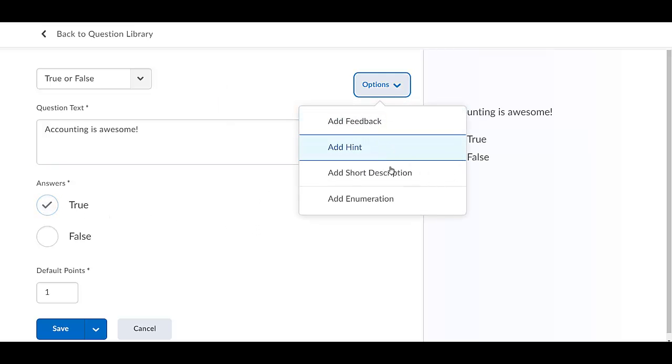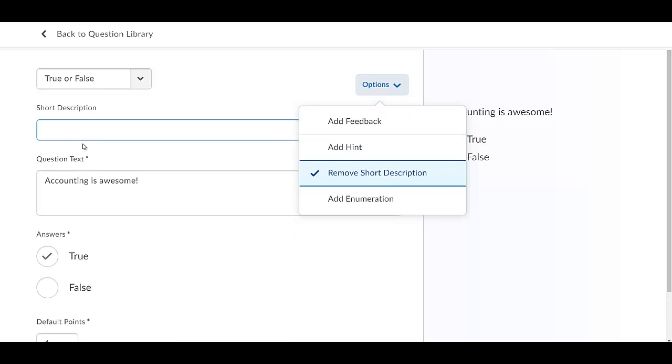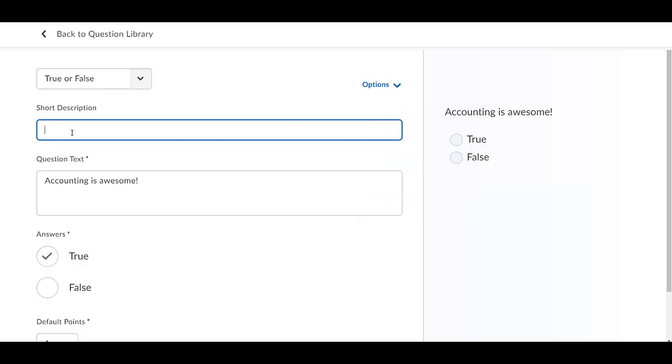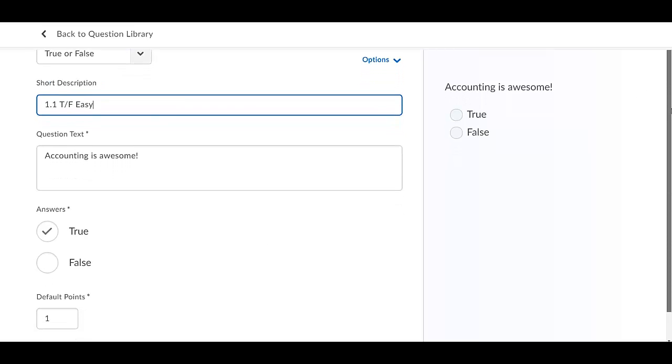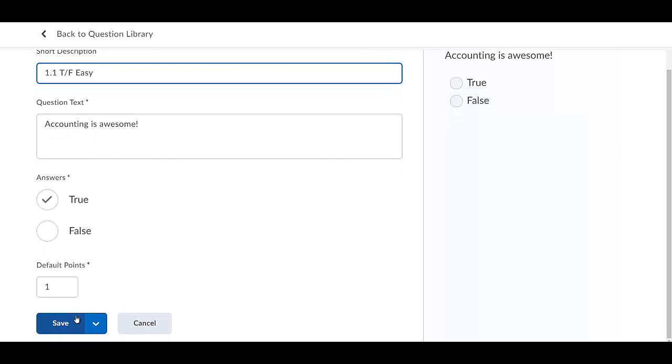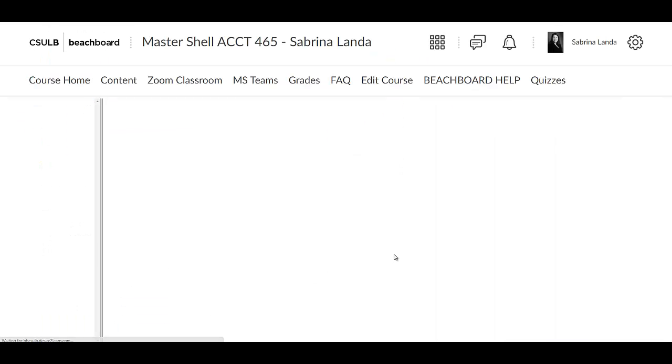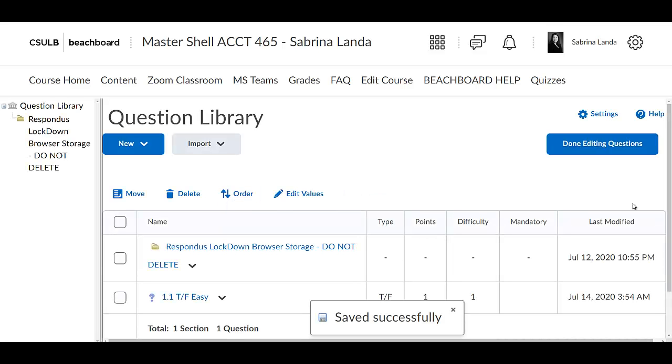And when you're creating questions that might be used in a pool, it's a good idea to at least add a short description. The first number would be the chapter, the second number would be the module, and I'm going to say this is going to be true, false, easy. This allows me to classify the questions as I add them to the question library, and you'll see why we want to do this when we go to create our pooled quiz.